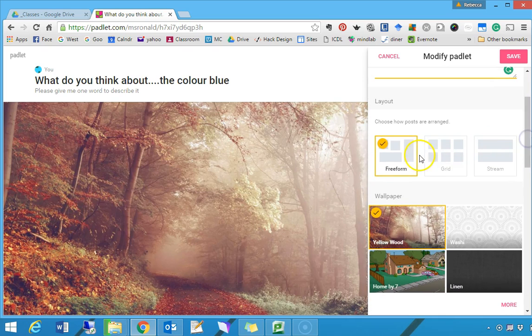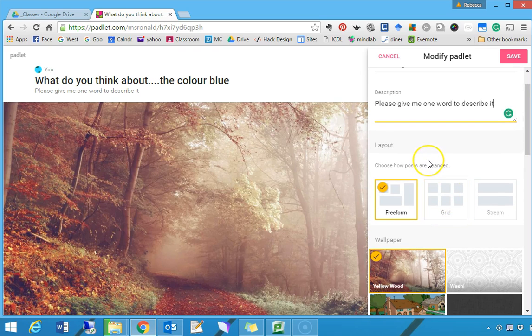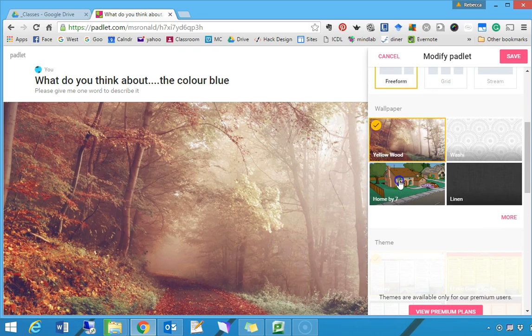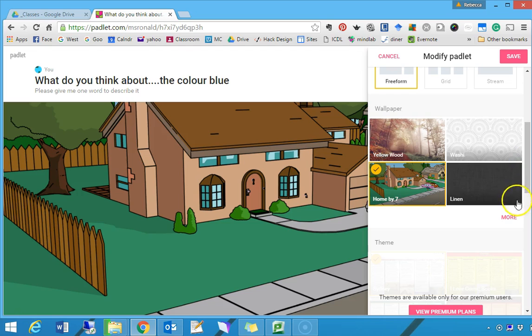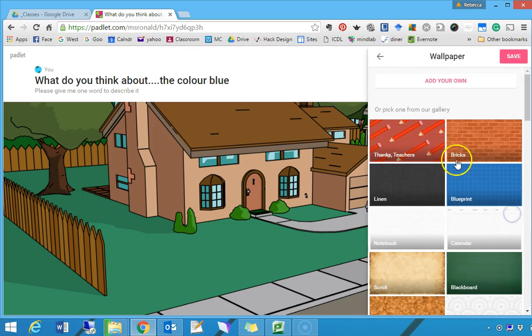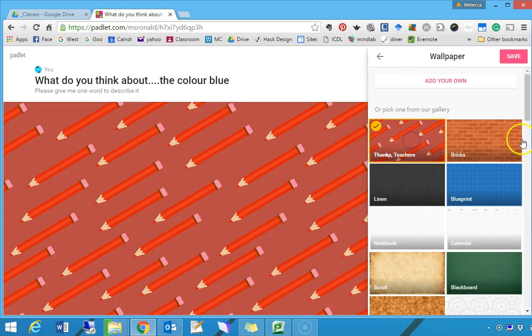At the moment the layout, I'm happy with freeform, but if it gets unwieldy and crazy and messy once the students are writing on it, I can change it to stream, which is a nice straight line, or grid, which is nice tidy boxes. I can change my background wallpaper to something. If I click on more, I'll get hundreds of different wallpapers, such as that.